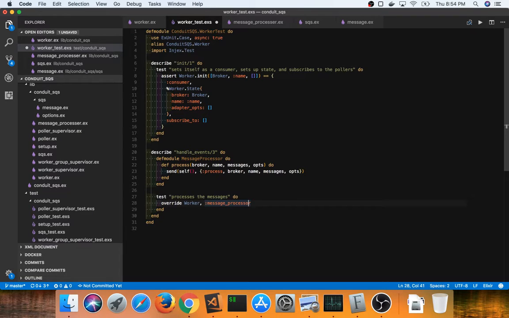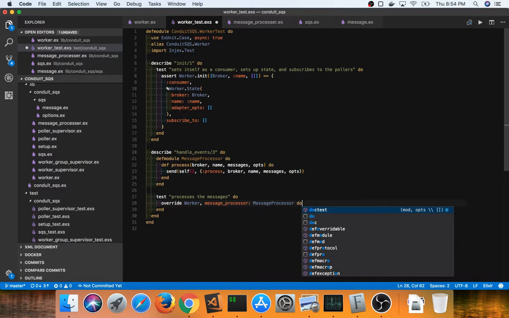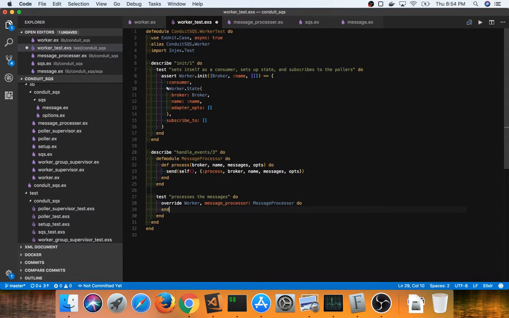to return our message processor that we define in this test instead of the one that production code would use. So then we can just call worker.handle events, and so we're just going to generate a message here.